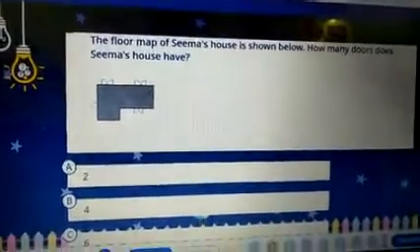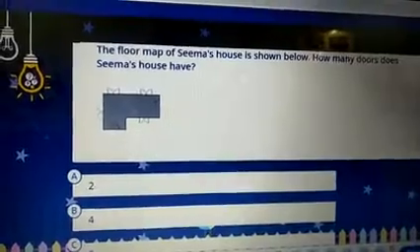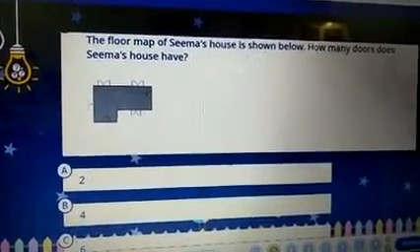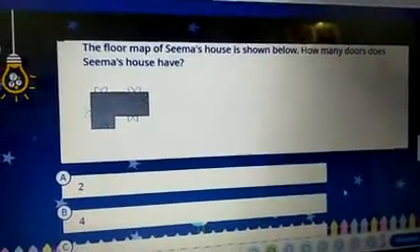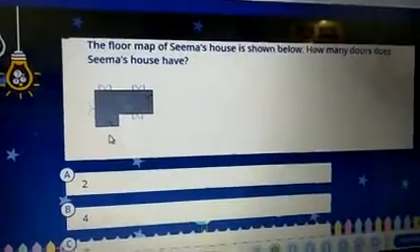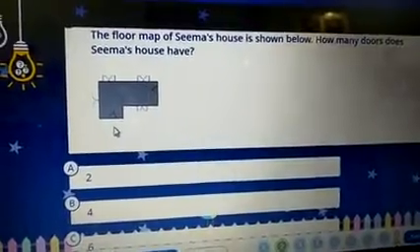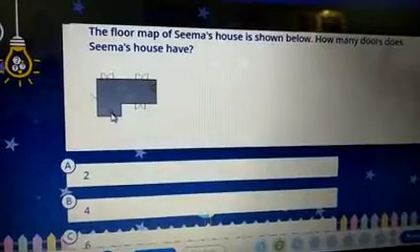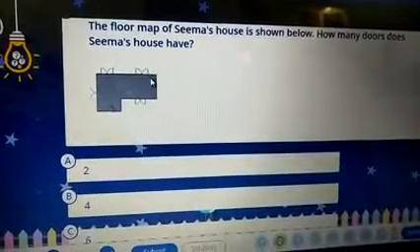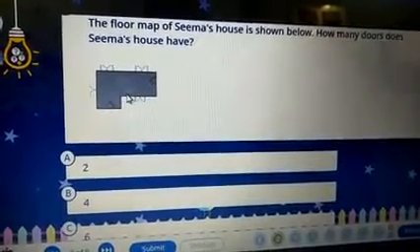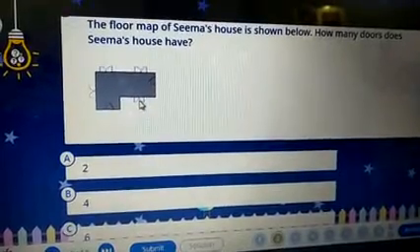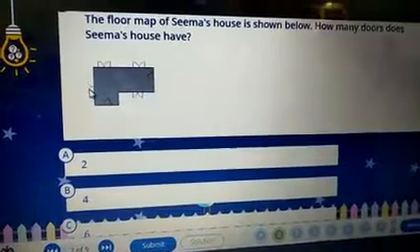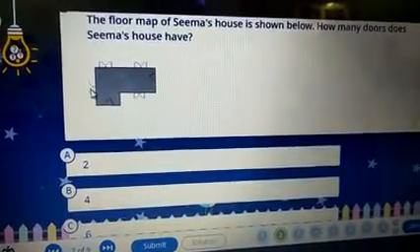First question is, the floor map of Seema's house is shown below. How many doors does Seema's house have? Let us count, children. How many doors here? First, which one is the symbol of door? Yes, very good. This is the symbol of door. So, how many doors here? 1, 2. And how many windows? This is the symbol of window. 1, 2, 3, 4. So 4 windows and 2 doors.